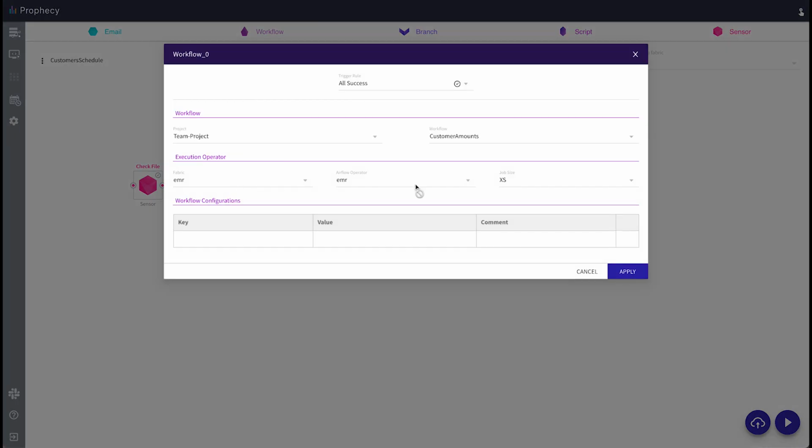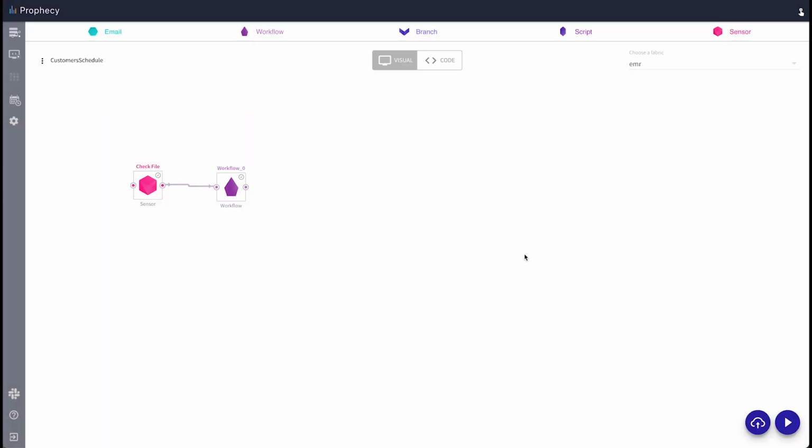That's going to trigger our workflow. Let's pick our customer amounts workflow. And for now, we're going to be executing this on the EMR cluster. Of course, Databricks or other Spark environments are supported. And we can additionally provide some workflow configurations.